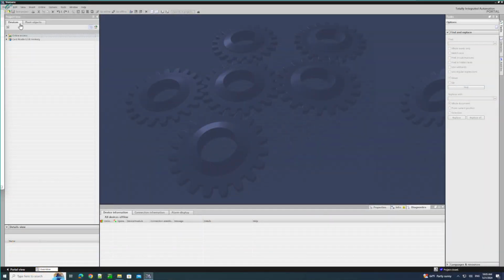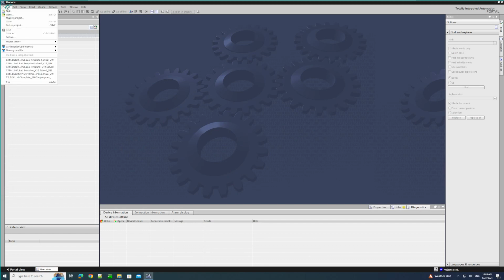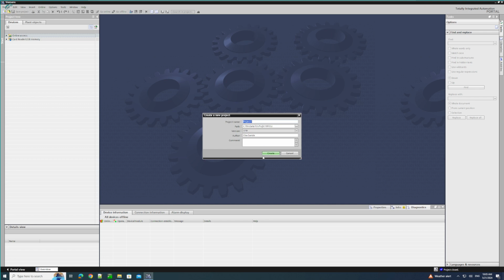I've already opened it. So what we have to do here now is the new project. It suggests a name for the project. We can call this introduction, maybe. And this is where it wants to save it. How to organize your projects? I just store them in a path like this: TI Portal data project. This is version 19, and a subfolder or something like that.